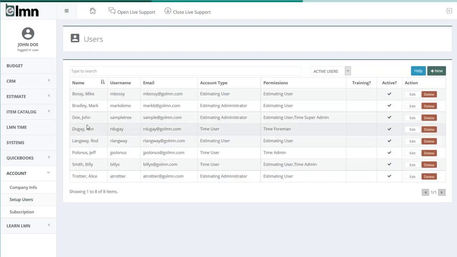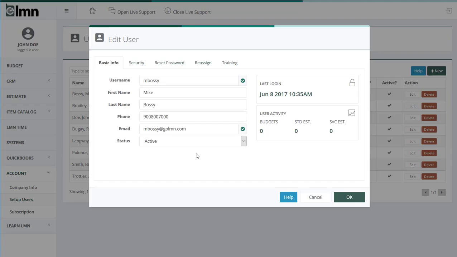So an existing user might look something like this. Username, first name, last name, and phone number. There's their email address. And in this case, the status is active. If Mike ever left our company, I could change his status to inactive, and his user account would be immediately disabled. So even though he's still set up in the system, he would not be able to log into LMN. That's important, especially if you let go of somebody or they leave and you're not quite on the best of terms. By setting them to inactive, you immediately lock down their access to your LMN account.